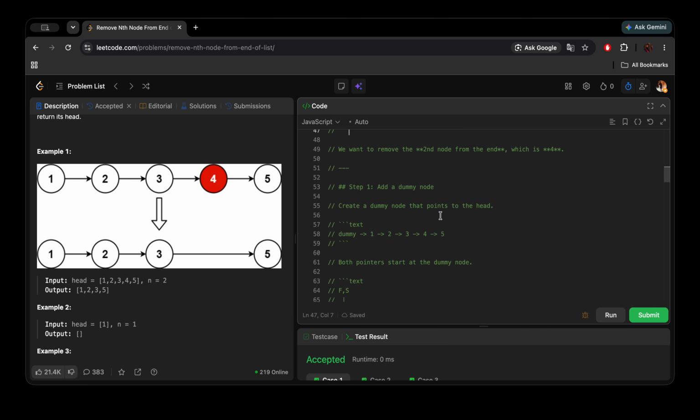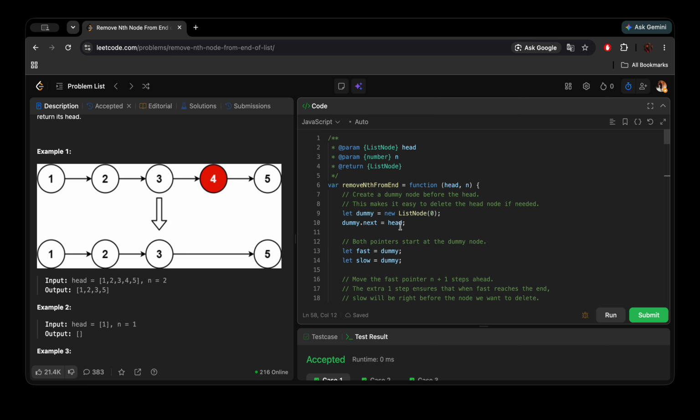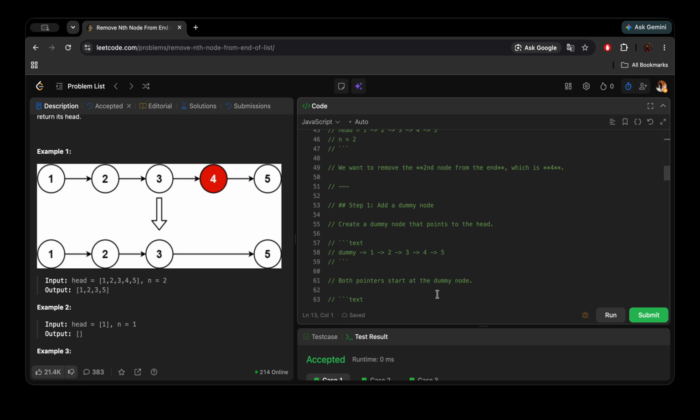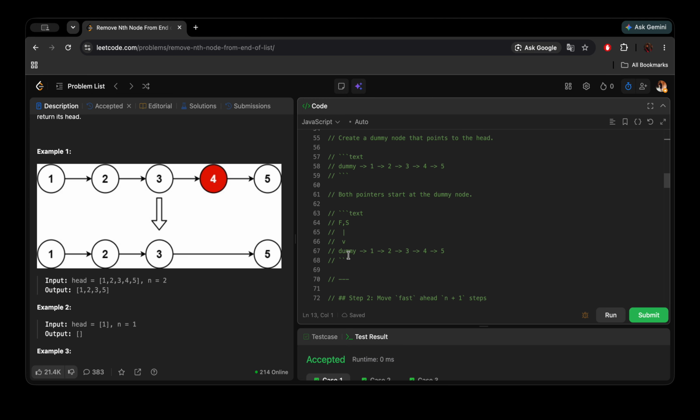So in our first step we added a dummy node. As you can see, we added a dummy node here, and then we had 2 pointers, fast and slow. So both fast and slow are initially at the dummy node.